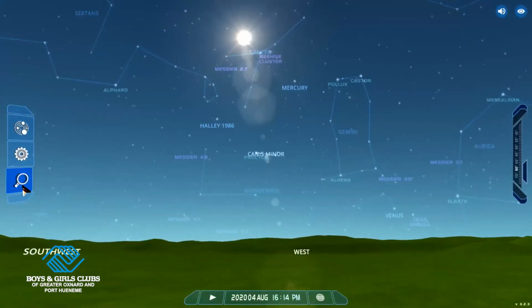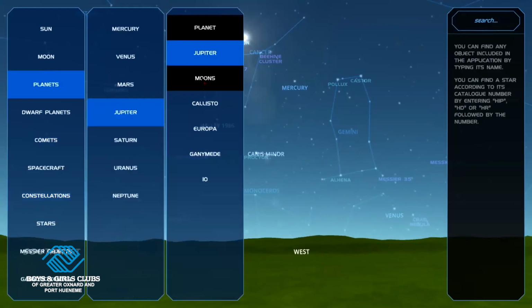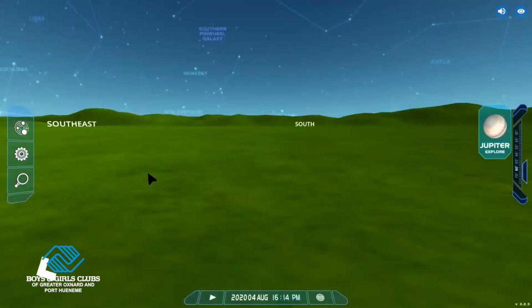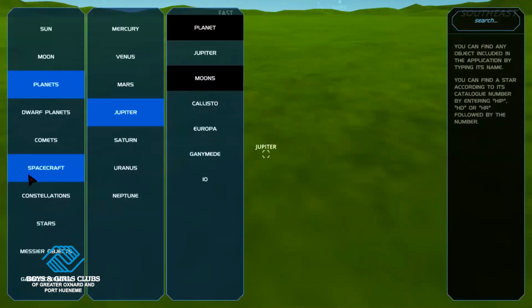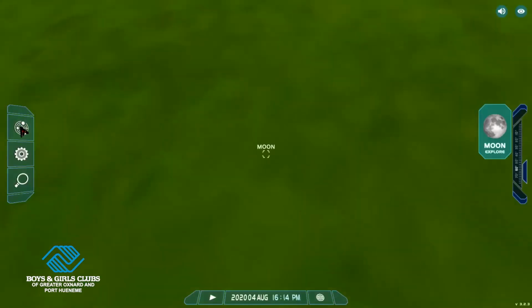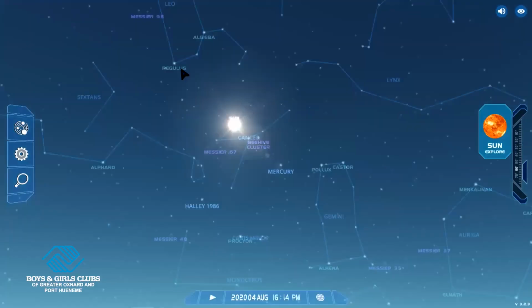Okay, you can also go and find some planets. Say we're going to say Jupiter, and it'll show you if you want to look at Jupiter or its moons. I'm just going to say Jupiter, and right now it's right here based on our location. And then if I want to look for the moon, it's right there. We're going to click on the sun, and the sun's right there.